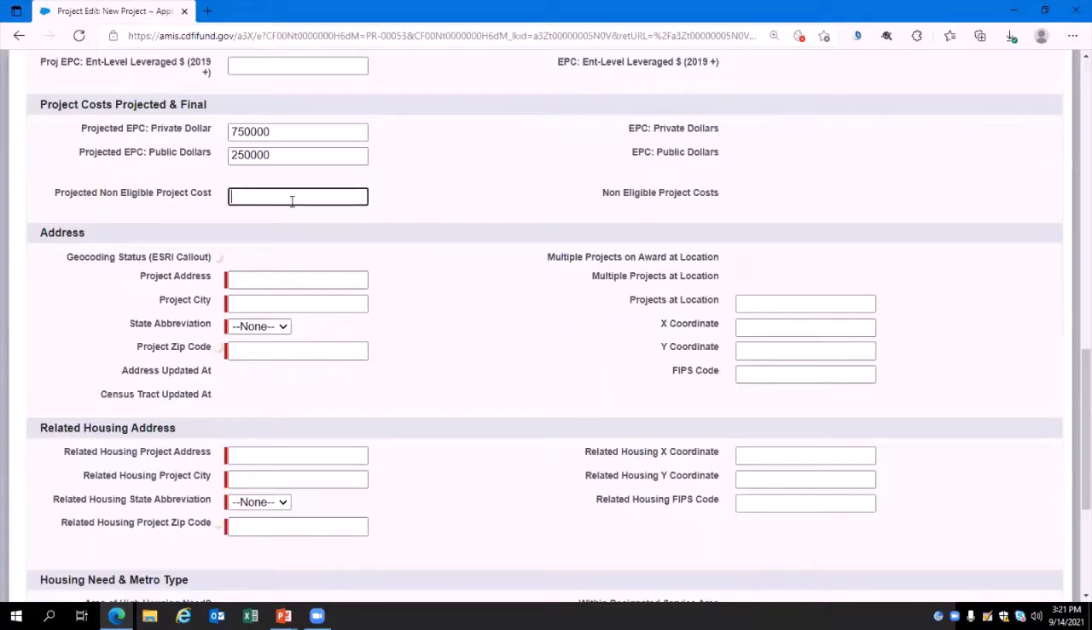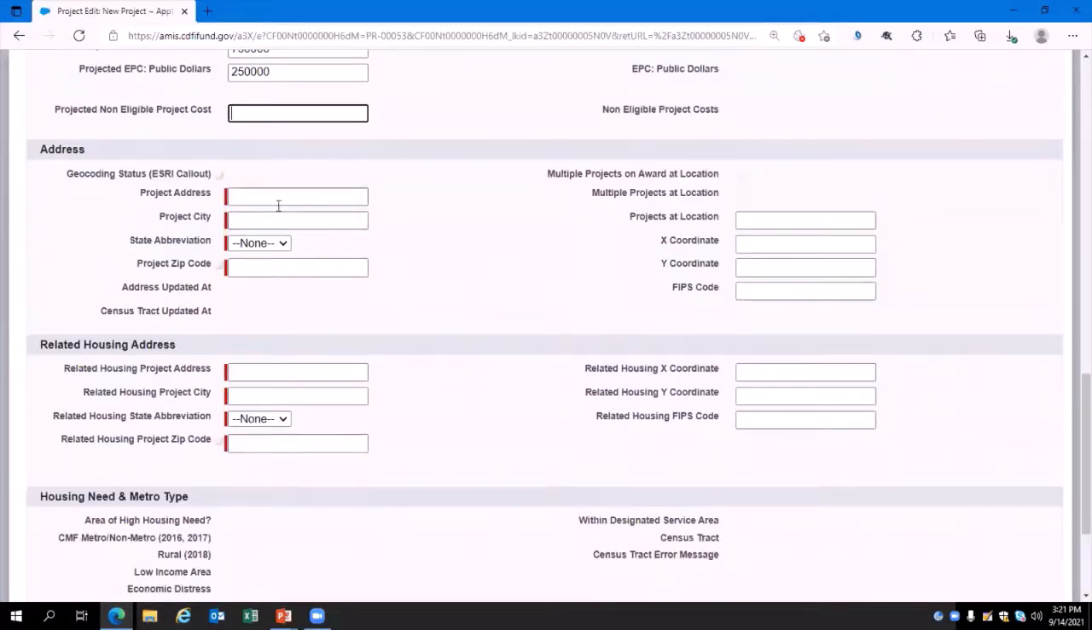Our development is $1 million, and all of those costs are eligible, so we do not need to report any of the cost as non-eligible. Next, we will provide an address for the project. This particular development is at 925 Riverside Drive in Reno, Nevada.